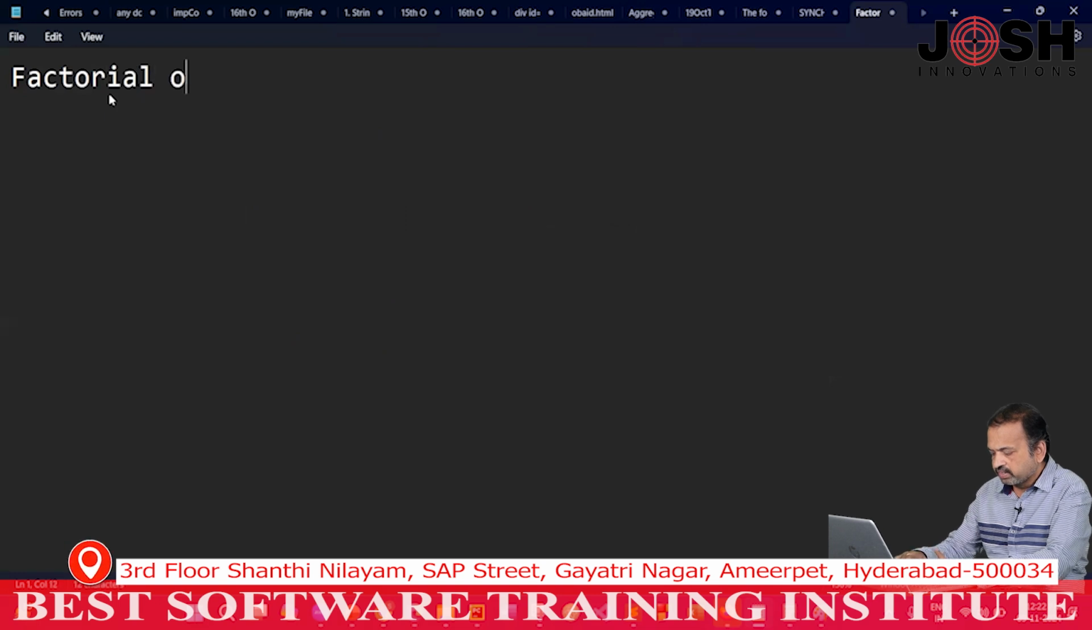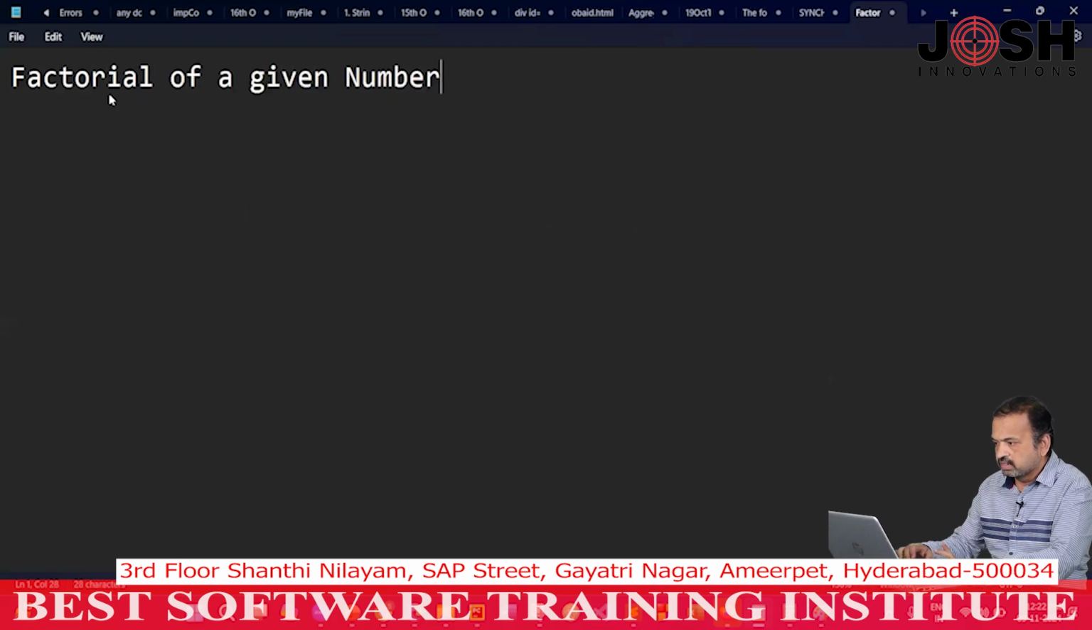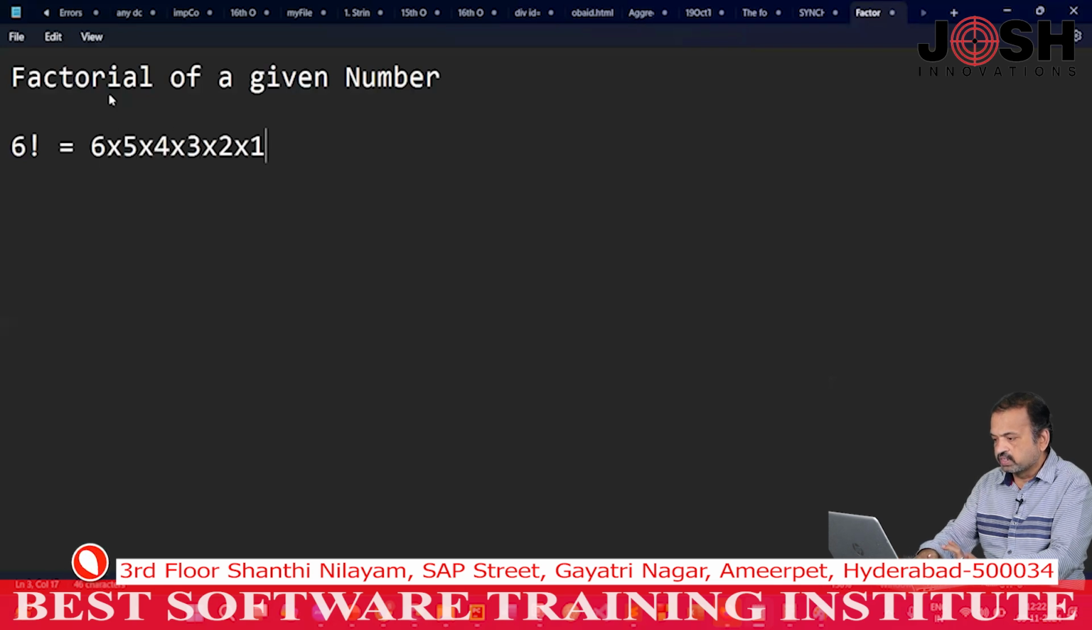Factorial of a given number. Example, 7 factorial. This is the factorial symbol. What is 7 factorial? 7 factorial is 7 into 6 factorial. We will take 6 factorial. 6 factorial is 6 into 5 into 4 into 3 into 2 into 1. It is nothing but 720.